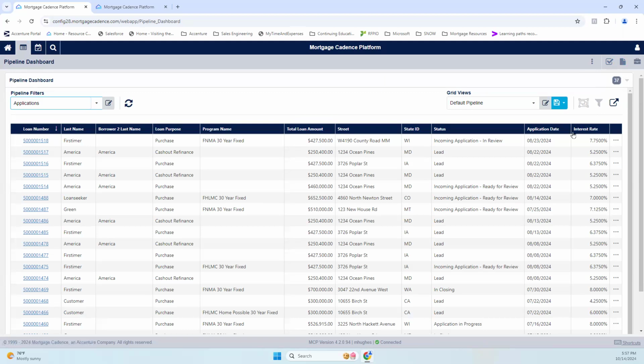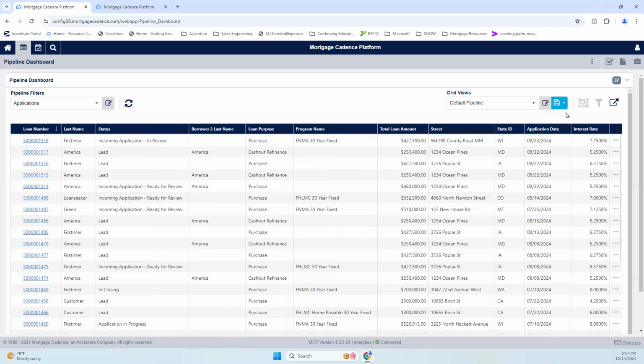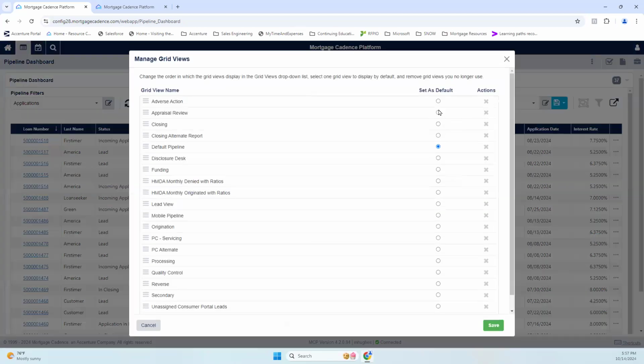Down below, I have access to filter or change what we see on the pipeline dashboard. So for me as a user, if I wanted to reorganize some of these columns, I could drag and drop them, move them around. And I'm going to see this floppy disk icon appear, which would allow me to save it and potentially set that as a new default view when I log in.